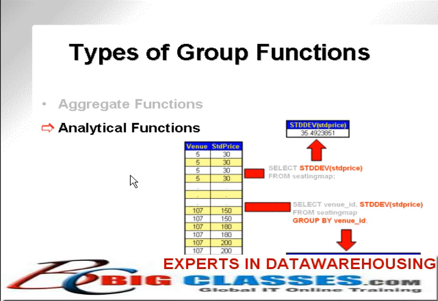Analytical functions. What do we mean by analytical functions? An analytical function is a function that either performs an analysis or ultimately can be used to perform an analysis. A function such as the standard deviation. Standard deviation is a statistics function. What it is, we won't worry about at this stage. However, what the standard deviation does is to analyze the data. It analyzes data and does a calculation on it and comes up with a number or groups of numbers.